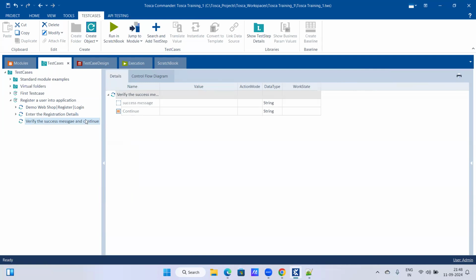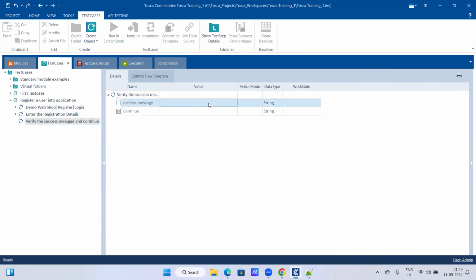By seeing these steps itself, what I'm doing will be easily understood. If someone wants to register into this application, after clicking on register they will enter the details, and after this they want to verify the message and click on continue. Earlier we saw two drop downs, right? But for this, there is only one drop down. You will be able to see.